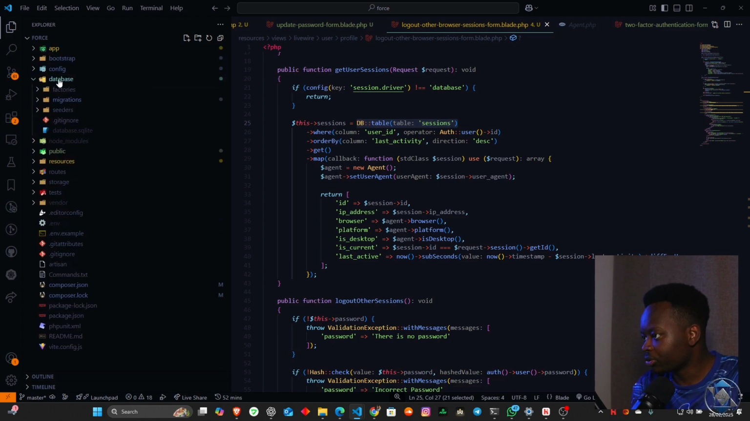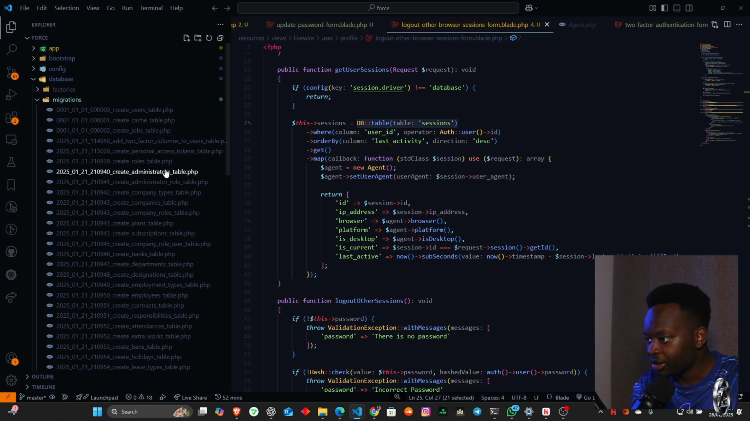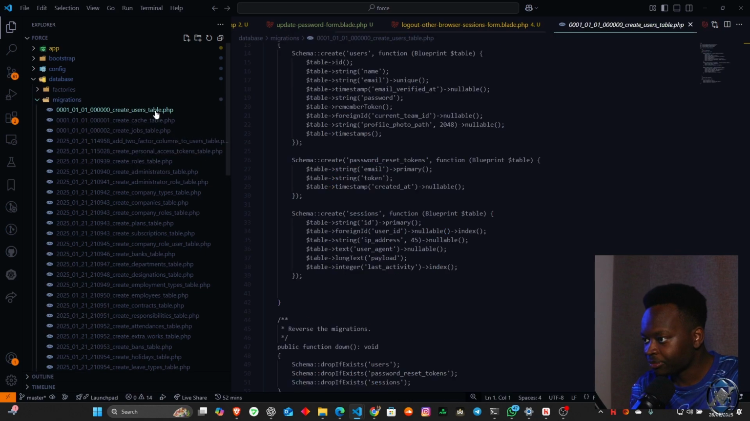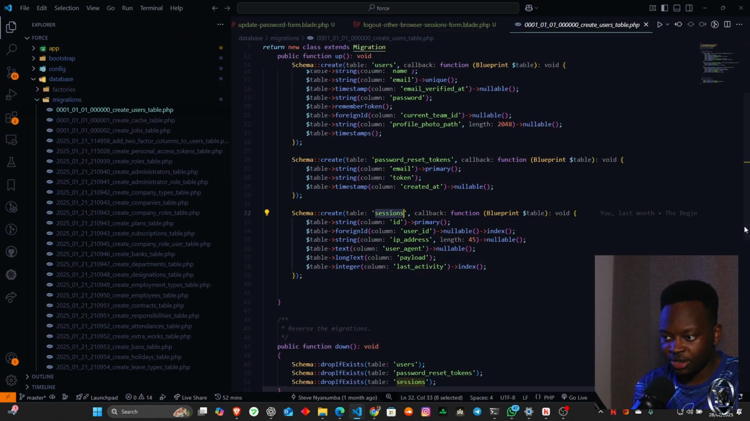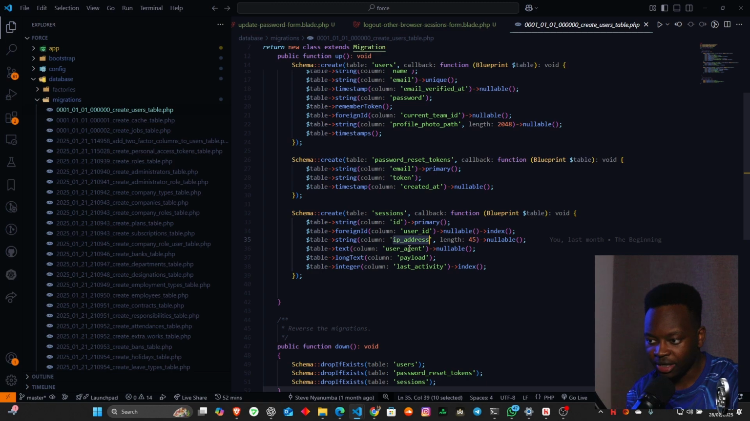Now we're going to look at database migrations, and we have our table here for the users. We have our sessions table, where our foreign ID is the user ID, the IP address, the user agent, the payload, and all that stuff.